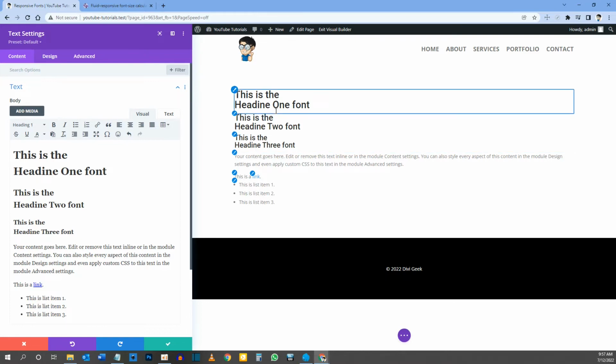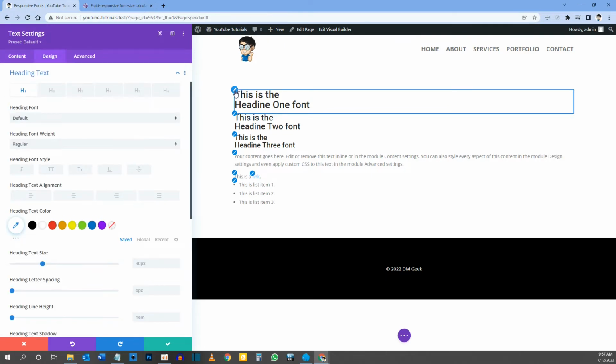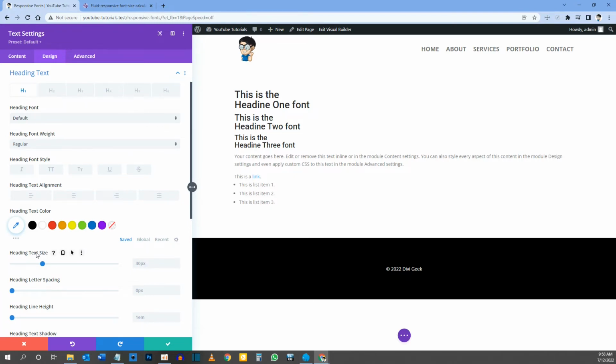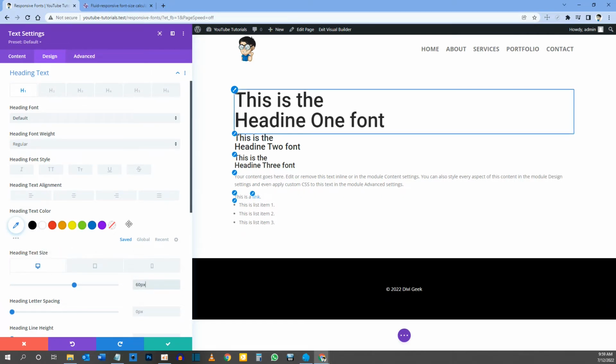Now, let me show you what you'd normally do when working with Divi. You click on this edit button, and I'm just going to show you on the heading 1 font. You know you now are editing the heading 1 font because that's highlighted. You then come over to heading text size here. You'd hover over it and you click this phone icon to get your 3 different views, which is desktop, tablet, and phone. So for desktop, I'm going to make this 60 pixels. And this is just for the heading 1 font.